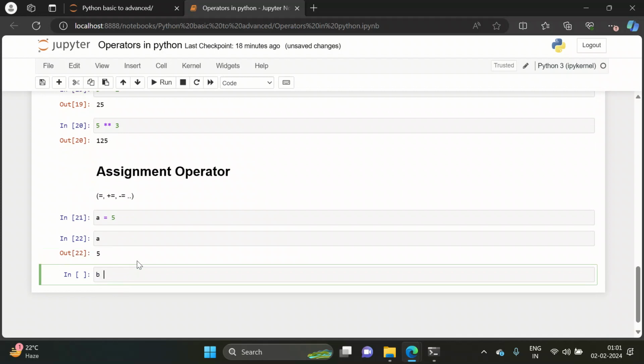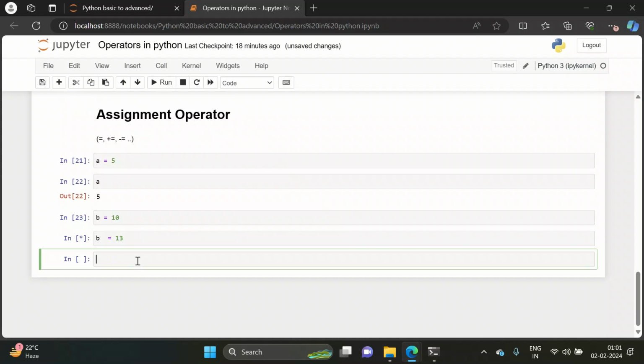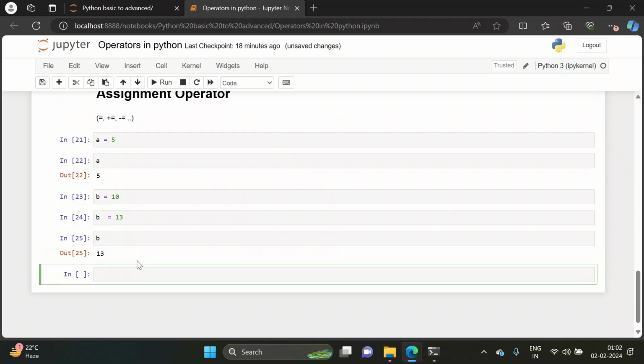Similarly, if I say b equals to 10, I am assigning the value 10 to this variable b. Down the line I can change it. So I can say b equals to now 13. This will give me 13. Now if I call b, I will be getting the value 13. I am associating a value to a variable. That's what it does. Now b has a value of 13. Whenever I call b, I will be getting the value 13.